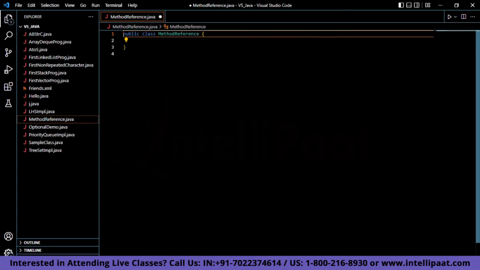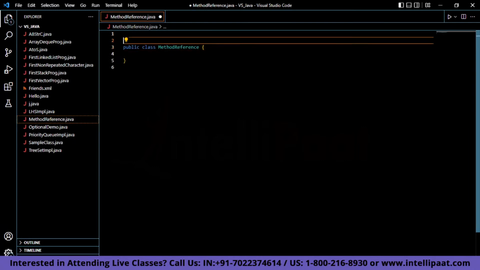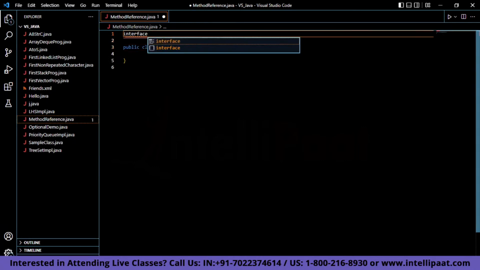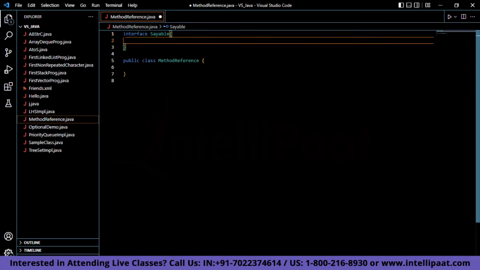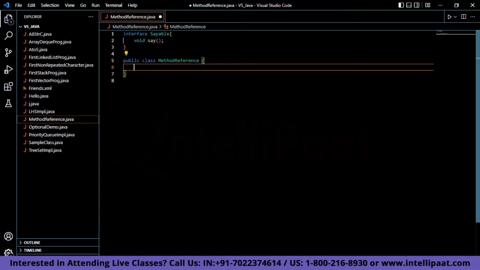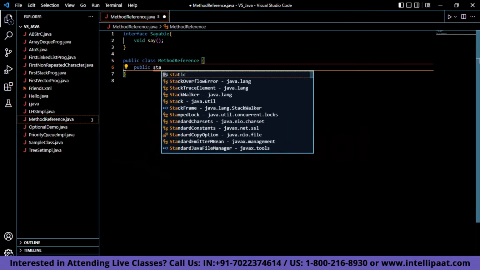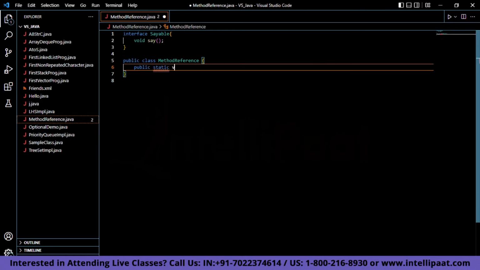Now we have got the public class over here. We'll create one interface and we'll name this interface as sayable. Now inside this interface, we'll create an empty method without any body and we'll name it as void say. Now let's come to the method reference body, and here we'll create one more function which is static in nature, and we'll name it as say something.